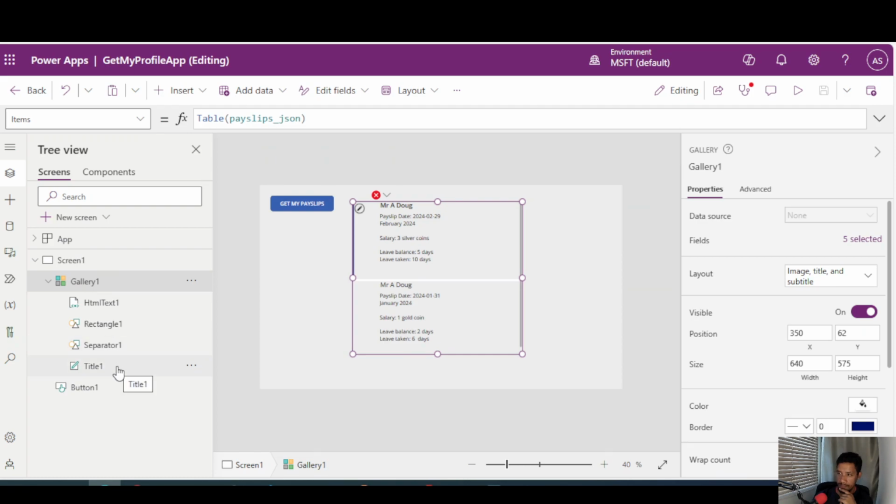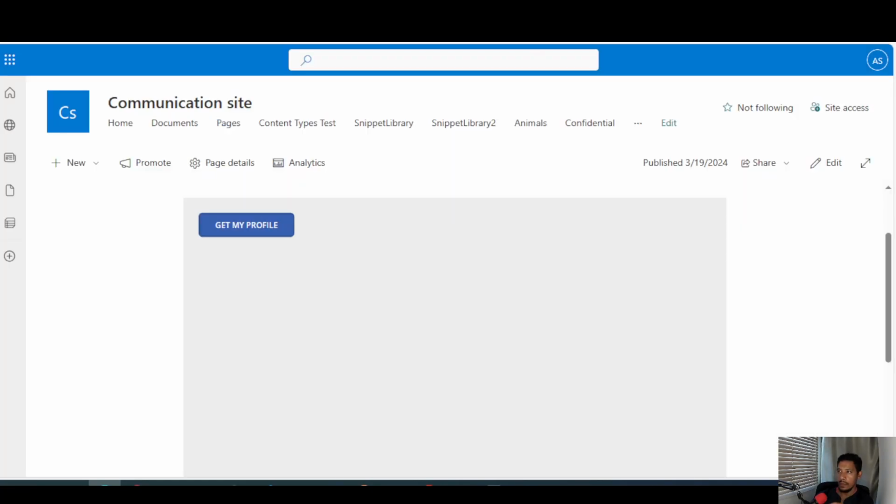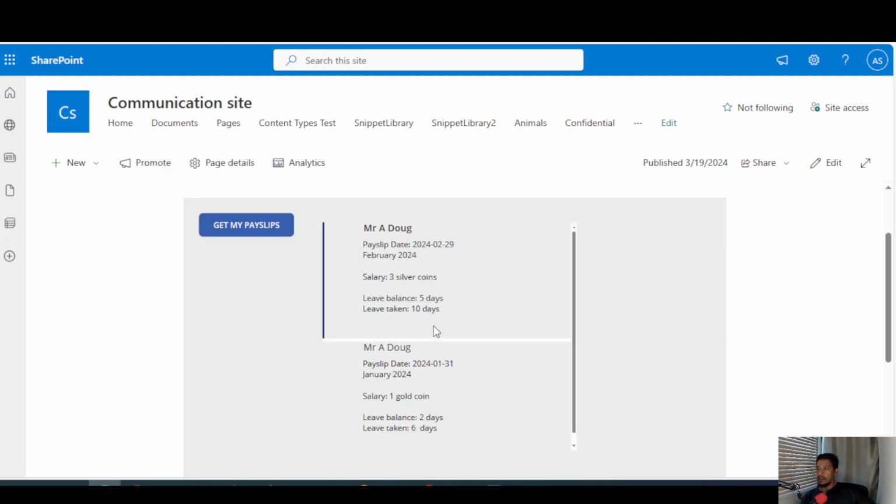And I think that's about it. So I have set up a test page. Let's click on get my profile. Here my two payslips are returned. I find it easy to test like this. I've just embedded the Power App on this test page.